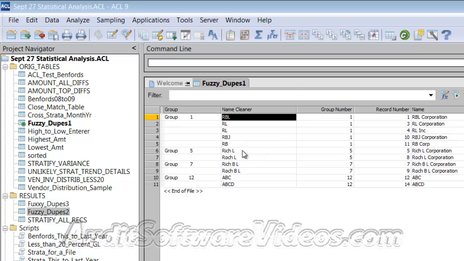It's 1 off. Same thing here, Rich L, Roke L, Rich BL, Roke BL. Excuse me, actually, this Rich L and Roke L are 1 off. Rich BL and Roke BL are 1 off. ABC and ABCD are 1 off, and it's set up based on this group.